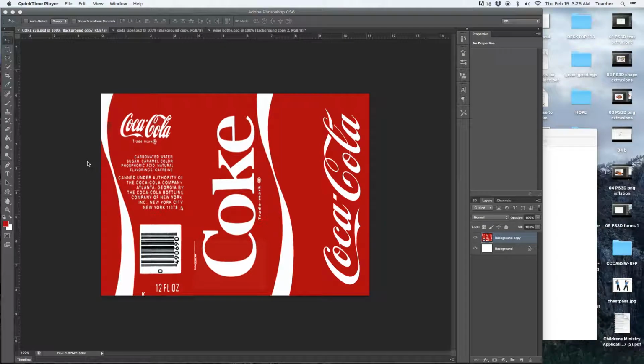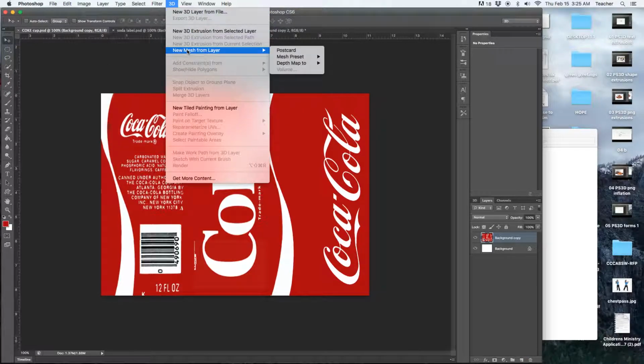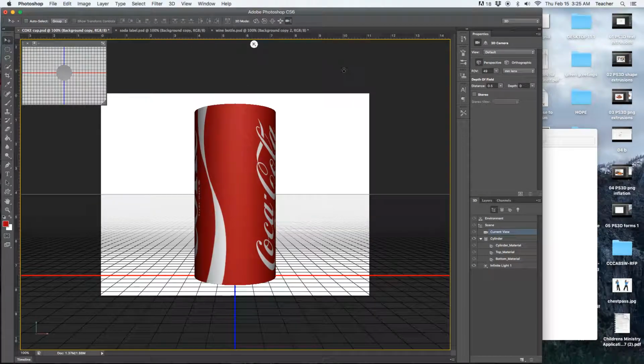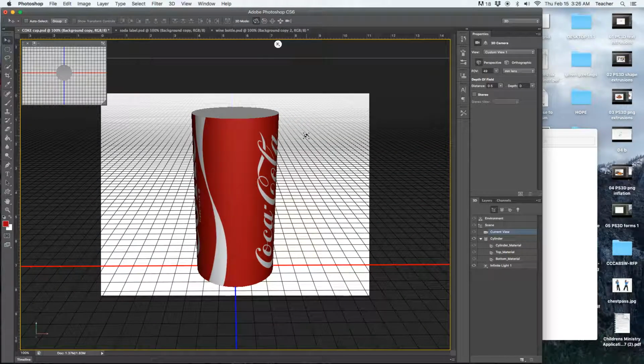If I have an image, like for example this Coke label that takes up the entire screen, I can easily make a cylinder shape and sort of create something that looks like a drink. So let's go ahead and use our move tool and go up to 3D. And again, we're going to use mesh from layer, and we go to cylinder this time. And now we create ourselves a nice shape that can look like a possible drink.